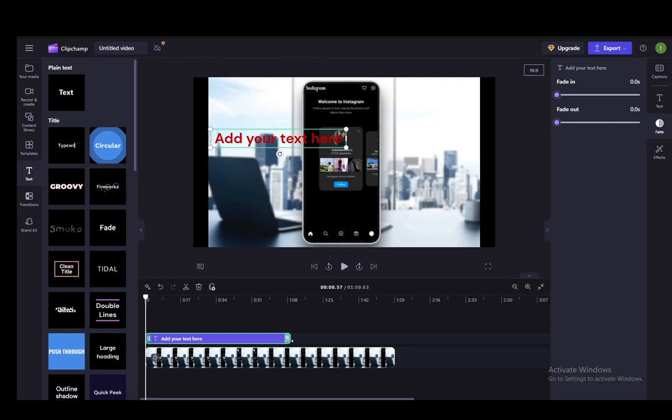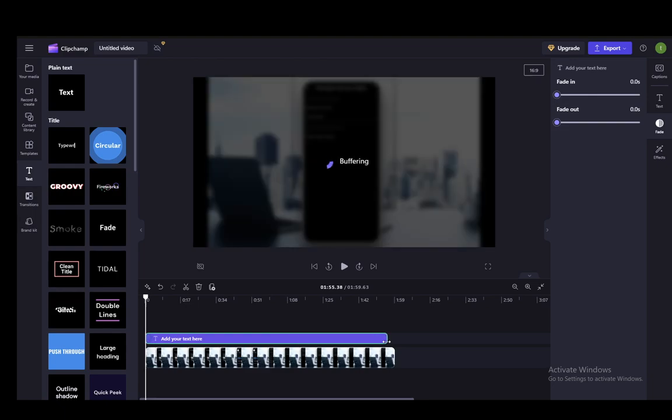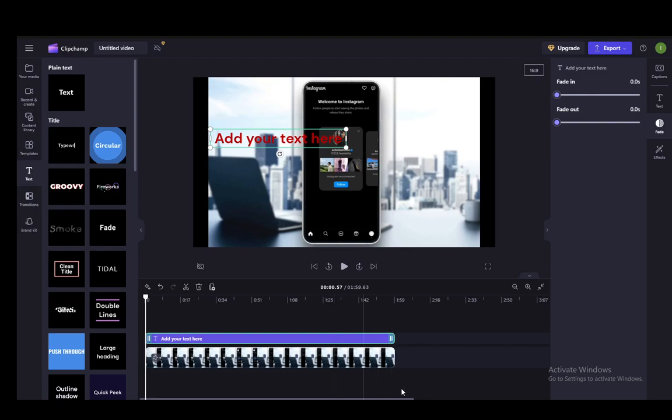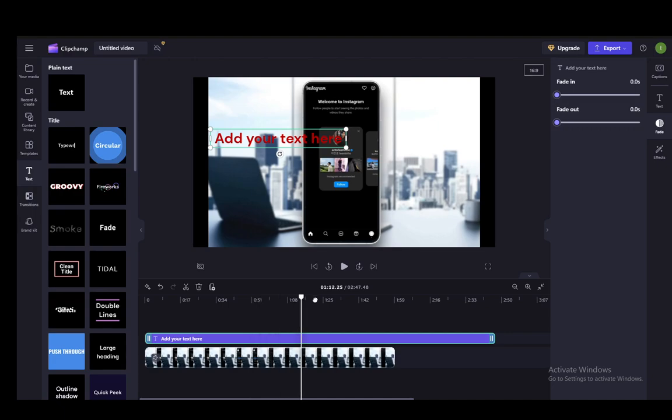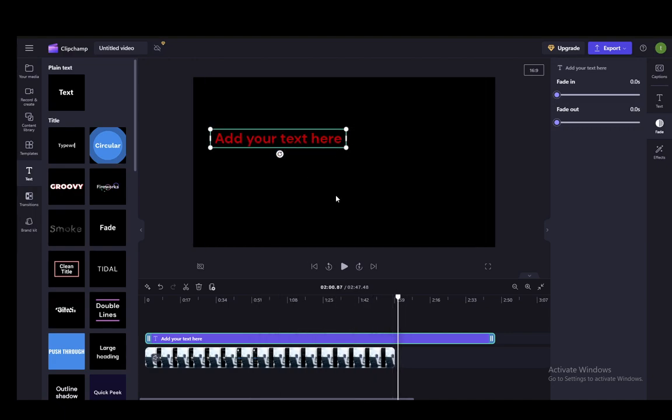To prevent the text ever disappearing, you just drag it to the complete length of the video, and now once the video ends, the text will disappear as well. However, if I drag it even longer than the video and I go over the video and I stop at the end, as you can see, you'll only have a black background with a red text right here, and your video will be longer than your original video is.